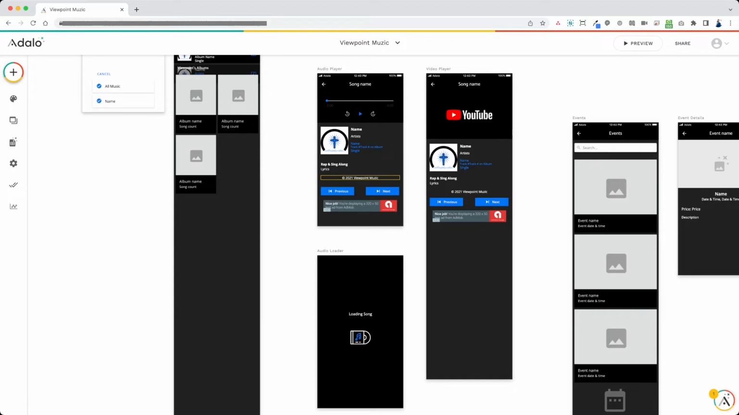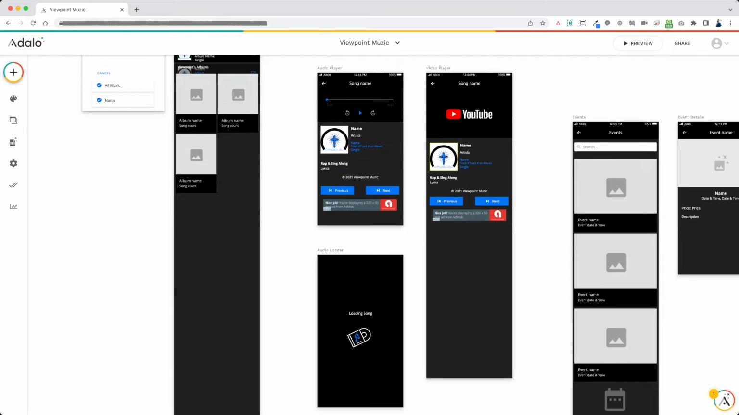Now, I've made this a little bit easier and I've eliminated the need for a second screen. So let me show you. I'm going to show you the old way first, and then I'm going to show you the new way.